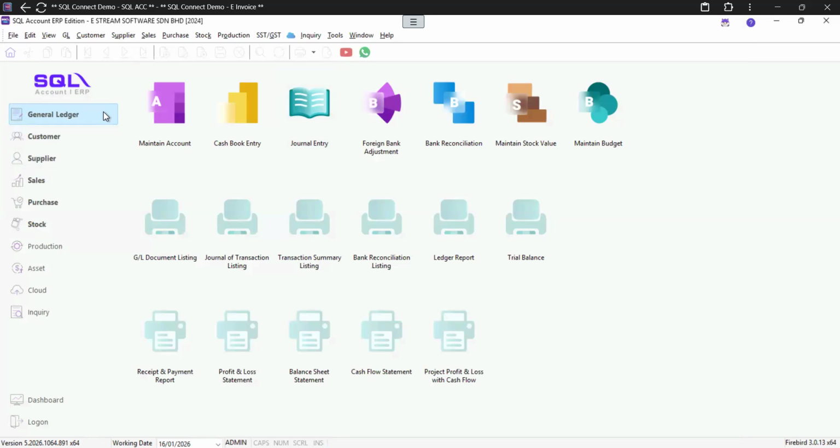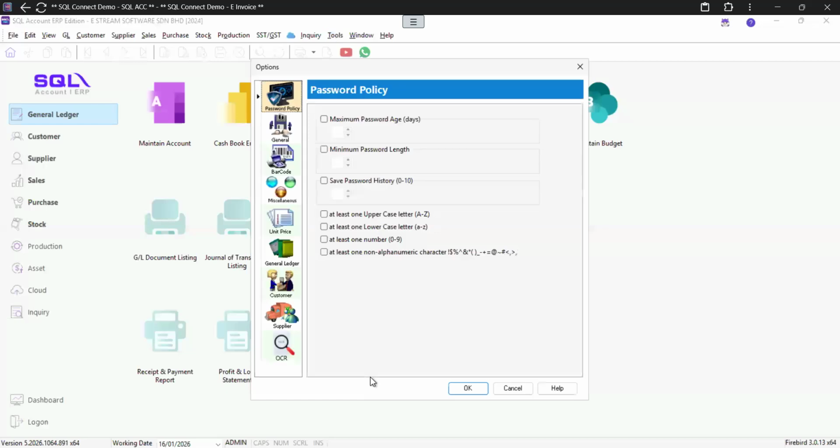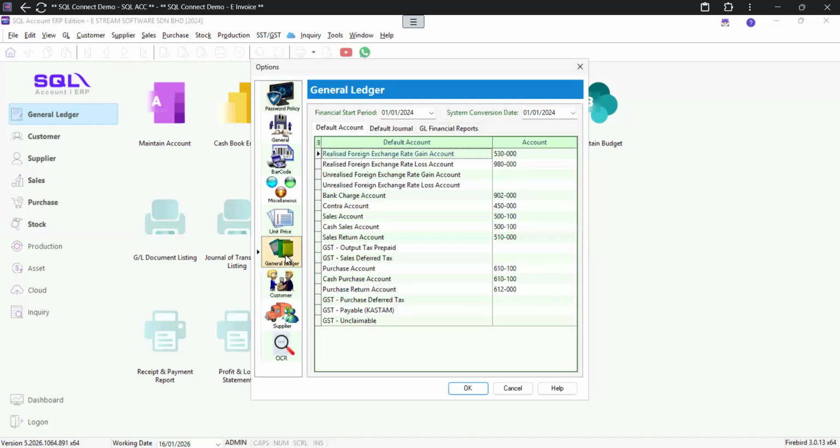Most importantly, update your company details. The second step is you go to Tools over here, and then you go to Options, and then you go to General Ledger. Here you need to update your financial start period. If you're not sure about your financial start period, you can always ask your accountant when is your company year end.